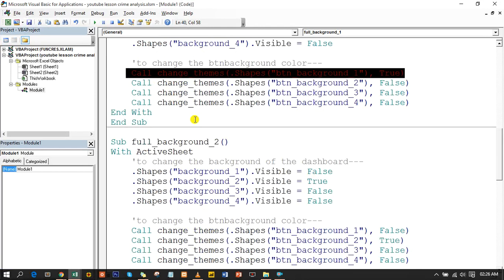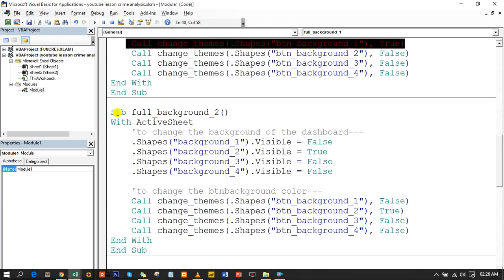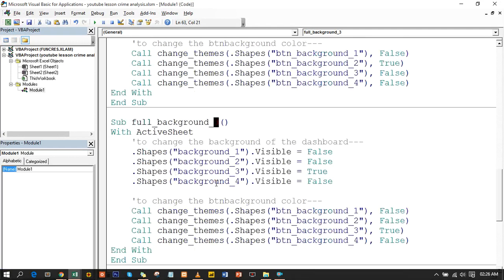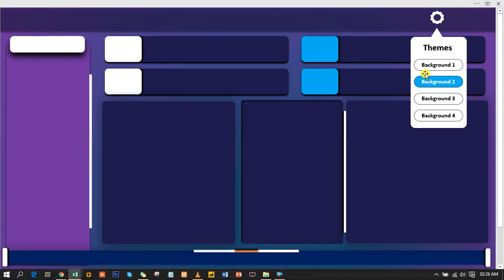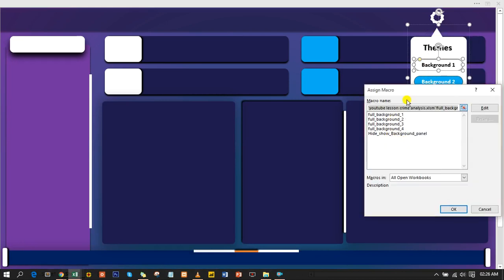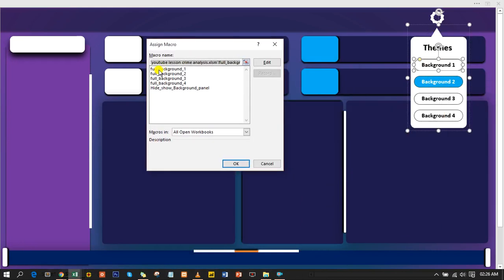We duplicate this over and over again, and we mark the territory by giving it this number 2, and when we go down we have this number 3, and this to be number 4. When we assign the same button to this, we follow the sequence of the numbers we have right there as assign macro. I can see all the buttons we have right here are full background 1 to 4, and we have hide and show background panel, which is going to be very easy for even somebody who was not with us where we created all this from scratch. I believe you understand everything that went on right now. This is exactly what it is.